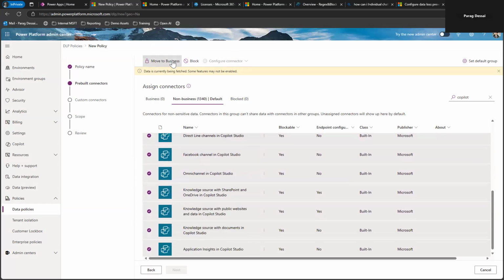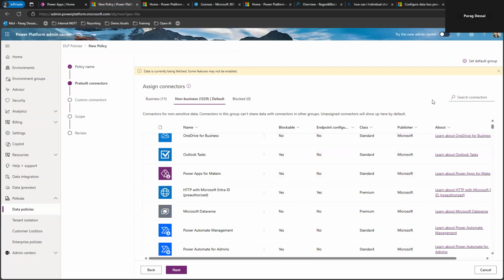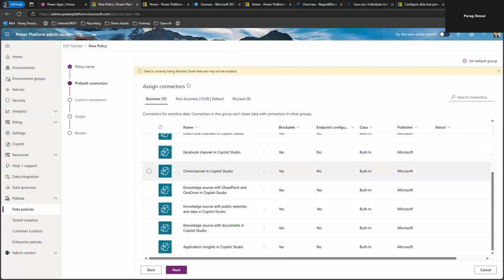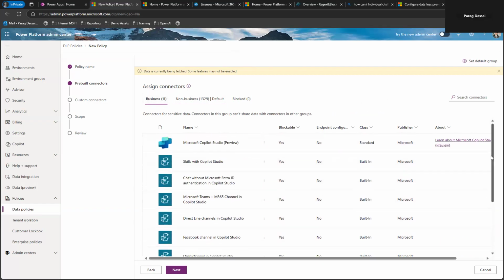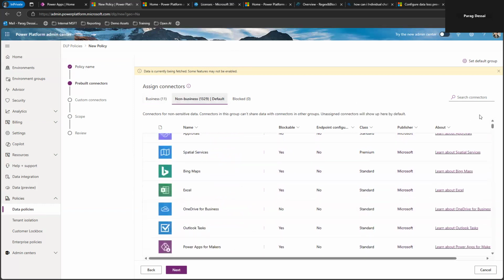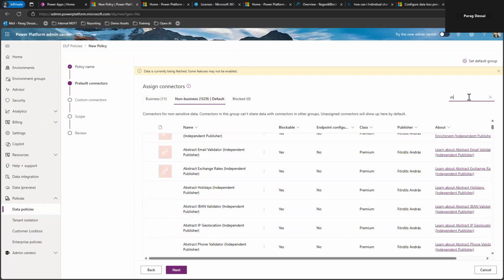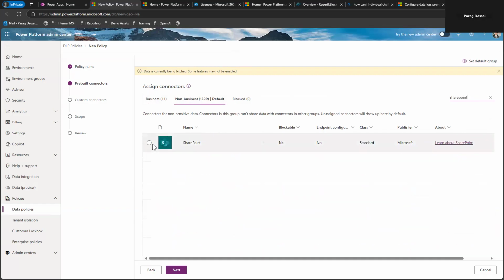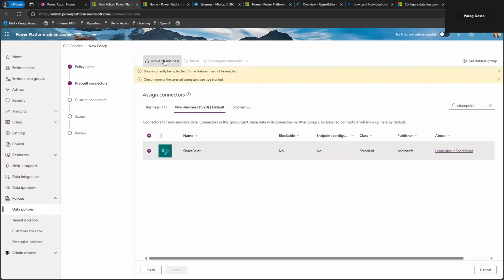And I'll move them to business. So you can see now I have 11 connectors that are in the business category. I can also go back and let's say I want to use SharePoint as my data source. So I'm going to move that.